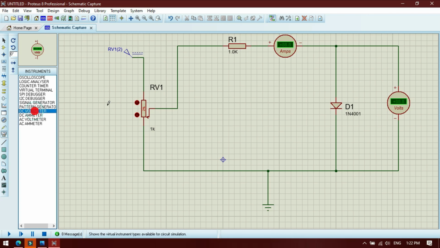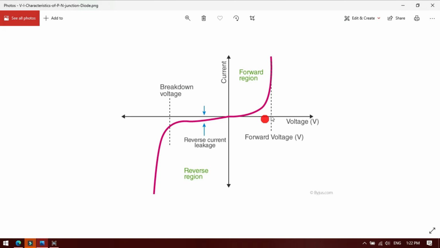To measure the input applied voltage, I am going to place a voltmeter on the input side itself. Just connect it here. Okay, so now look at the graph. After 0.7 voltage, the forward voltage will be constant and the current value starts to increase. Okay, so let's check the behavior.